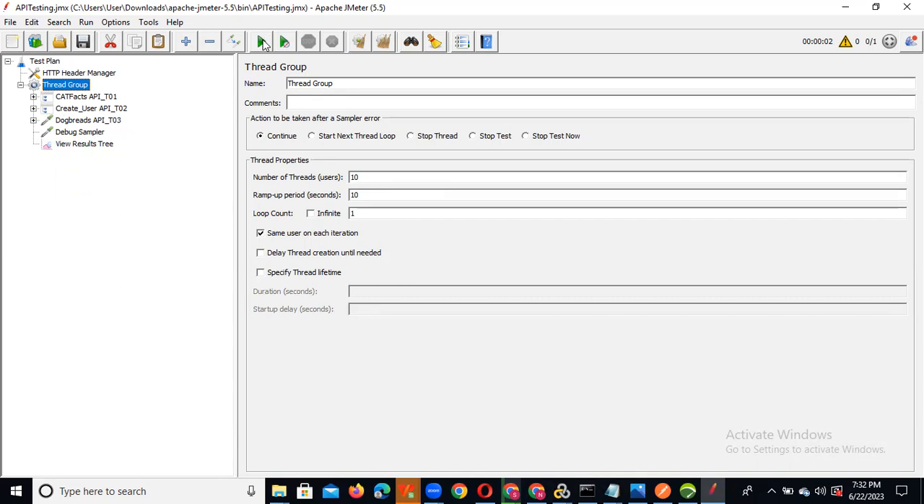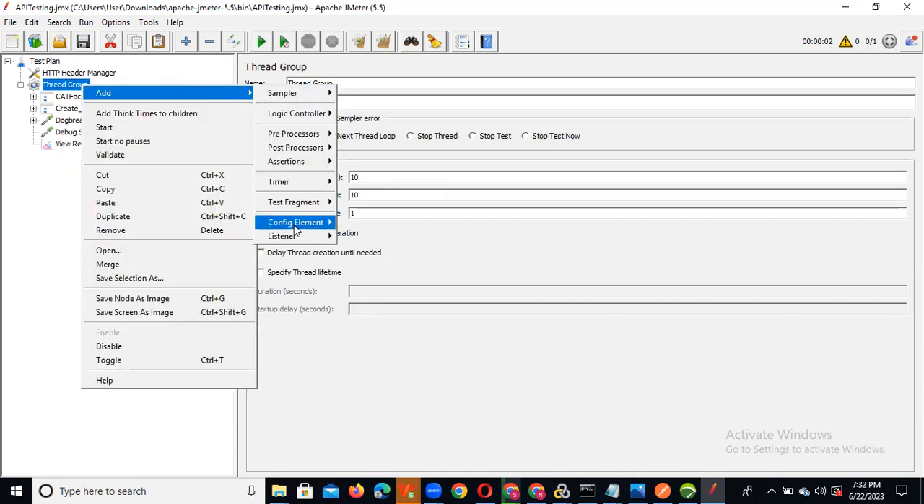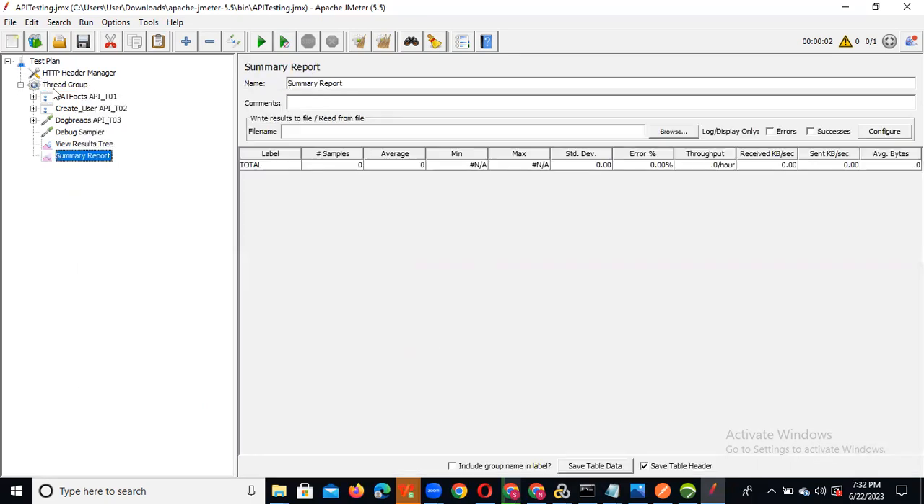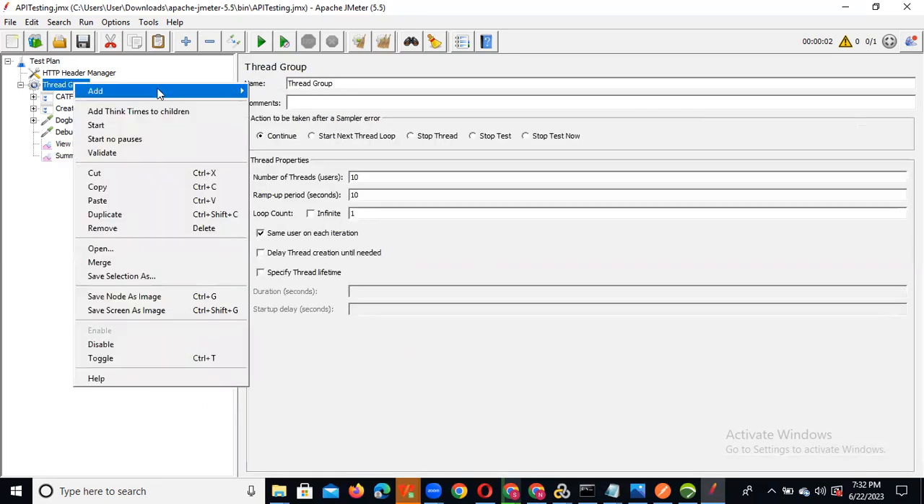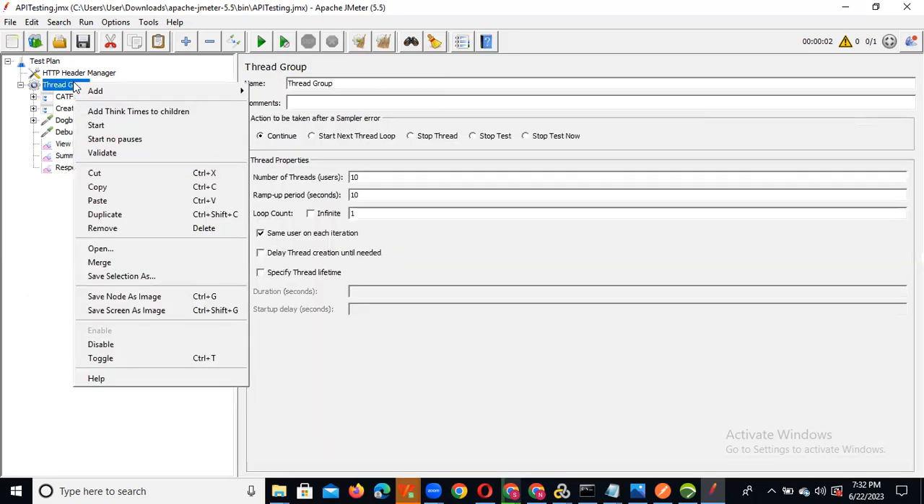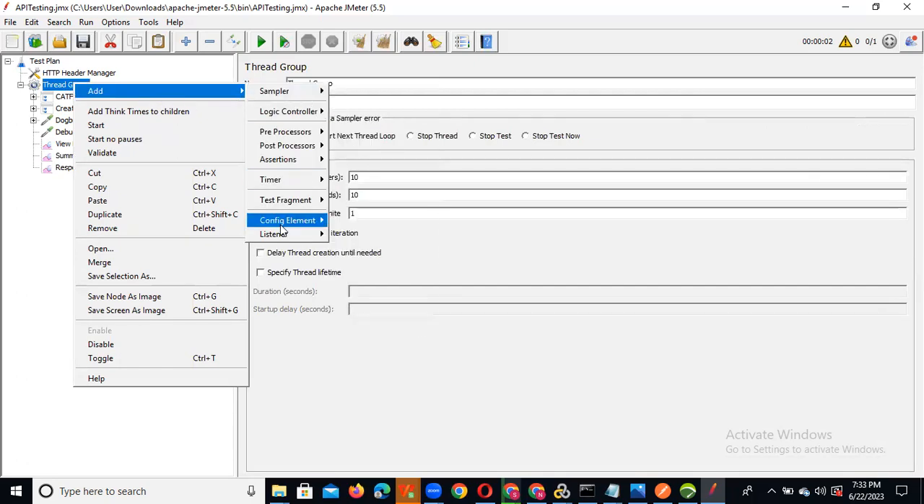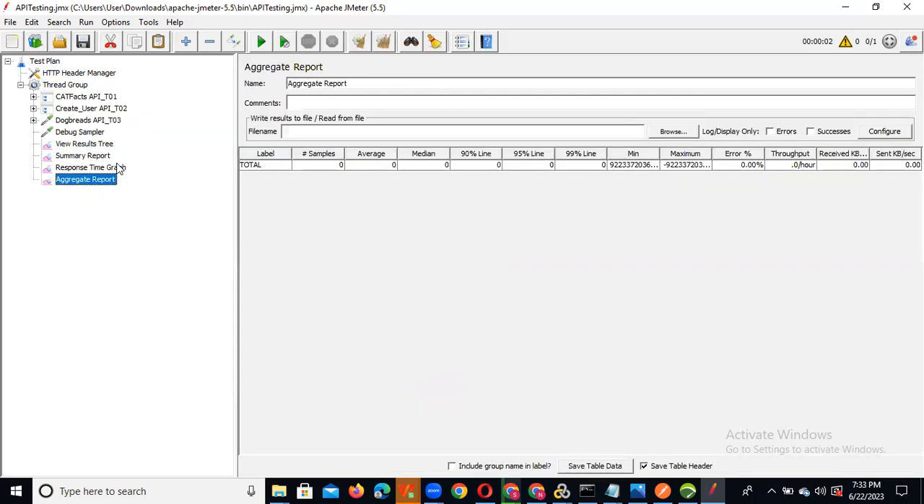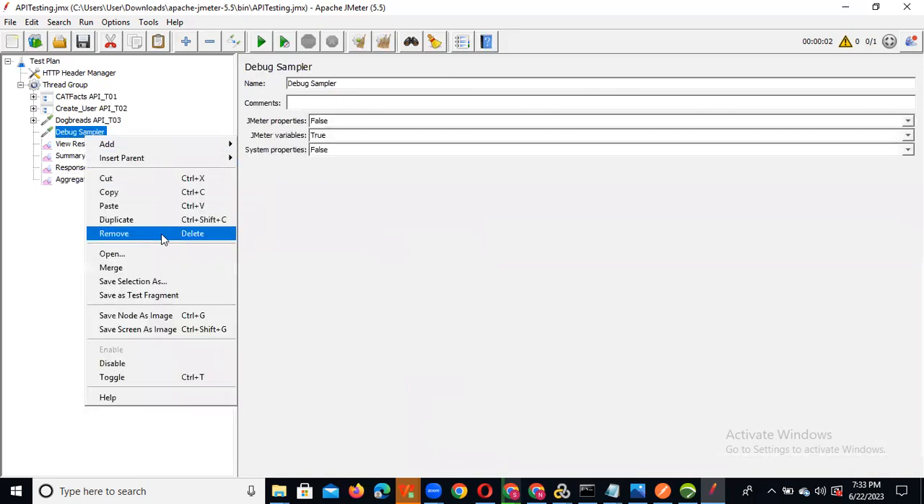Okay, we'll execute once. Before that, I will add some listeners also, like summary report, and we need to add response time graphs. Okay, and aggregate report also, if you want, you can add. Okay, now we'll run, and now we'll disable this one.